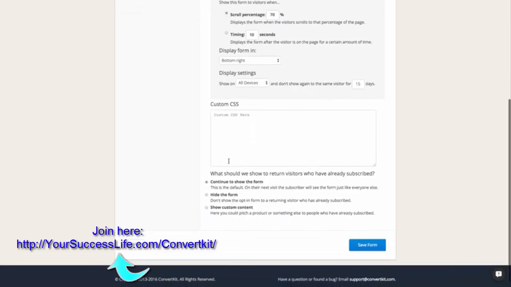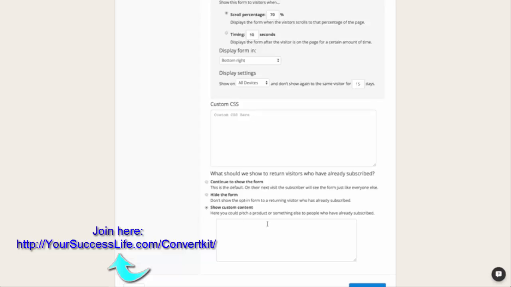We also have this super cool feature down here where you can change the way that the form displays based on people who are already on your list. So if you have a subscriber and you don't want to keep asking them to download the ebook when they've done it already, you can hide the form completely, or you can change and add custom content. So you can maybe encourage them to buy your product instead since they're already on your list. You can make some really cool display options with your form.